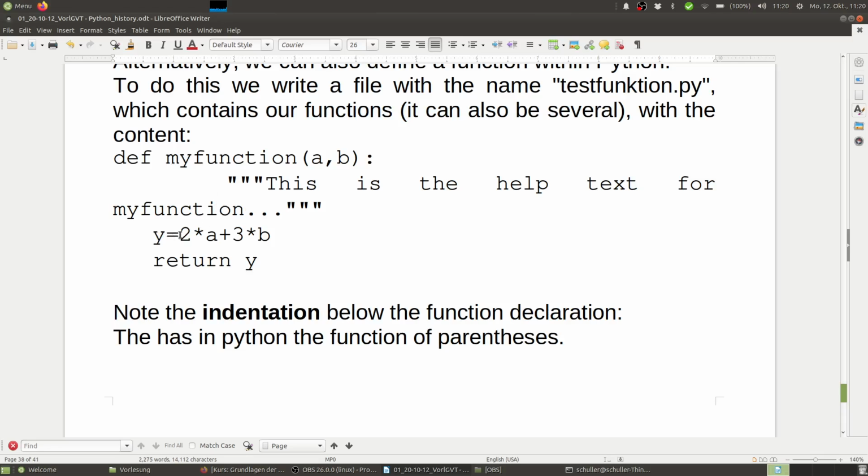So here you have the same computation, except that A and B are not fixed as in the previous script, but they are arguments, so you can change it each time you call this function. So this is usually the advantage of a function, that you can call it with different arguments. Also note the indentation below the function declaration. This has in Python the function of parentheses. So that basically marks a block.